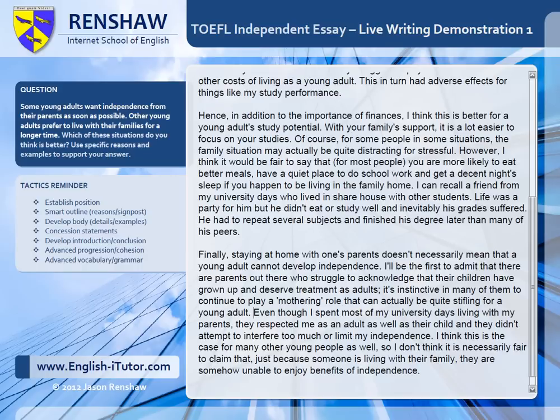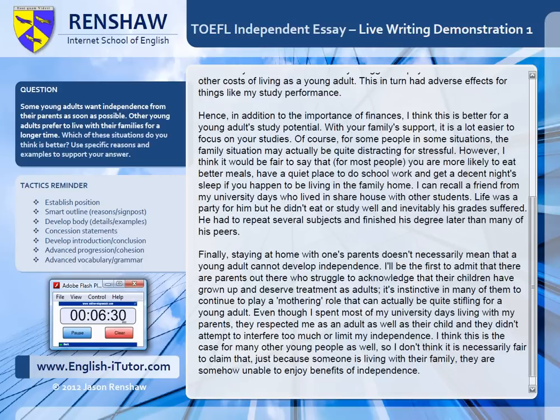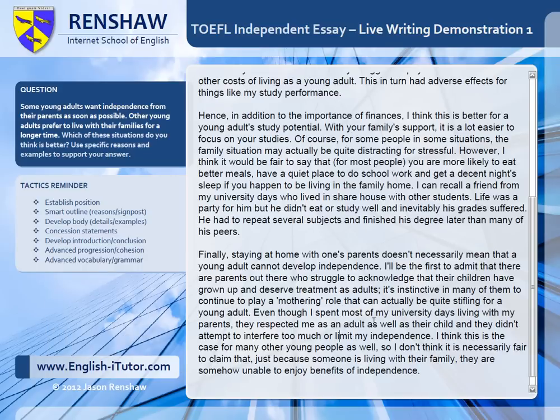Okay, and then I'm just going to check my time again, 6 minutes, good. And you notice how what I'm doing here is I'm saying, just because you don't live out on your own, it doesn't mean that you don't have independence. But I will be the first to admit that there are parents out there who struggle with this, who don't treat their children as adults. So, I'm showing both sides of the argument here in each of my paragraphs.